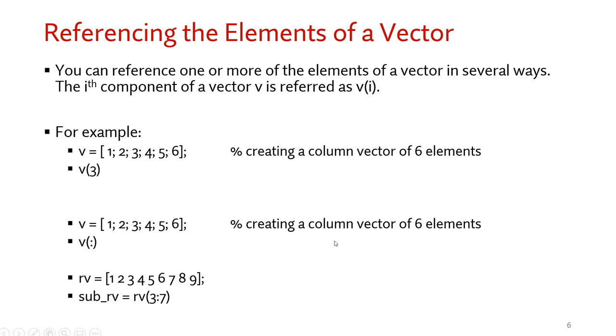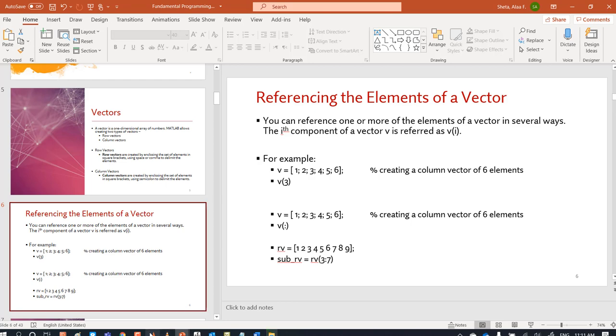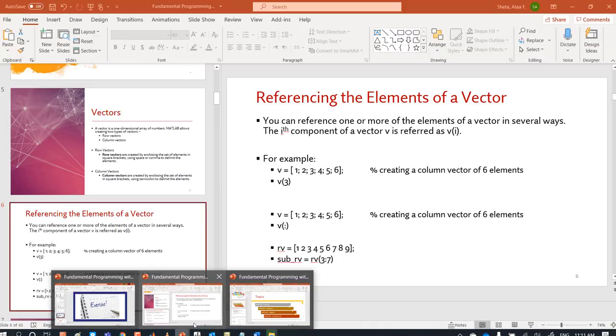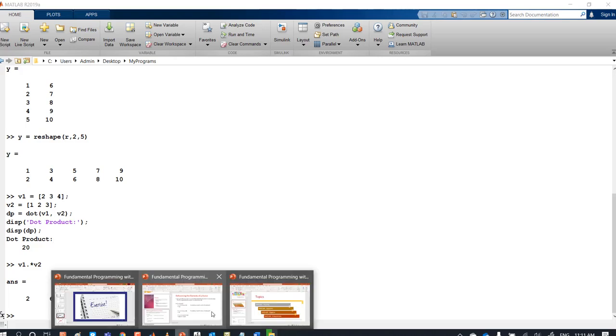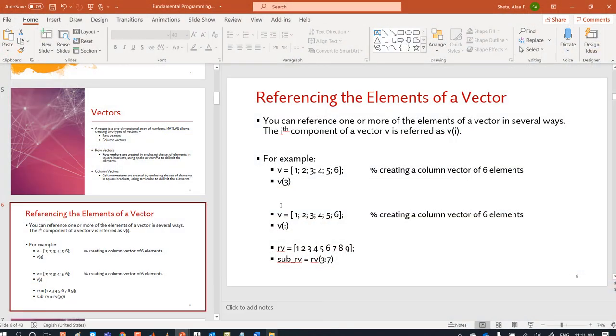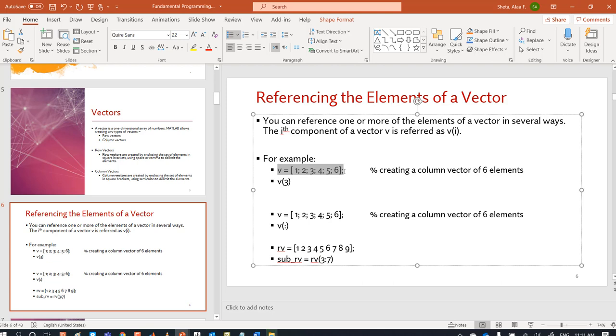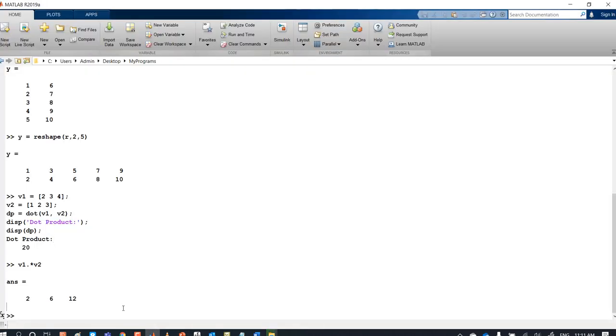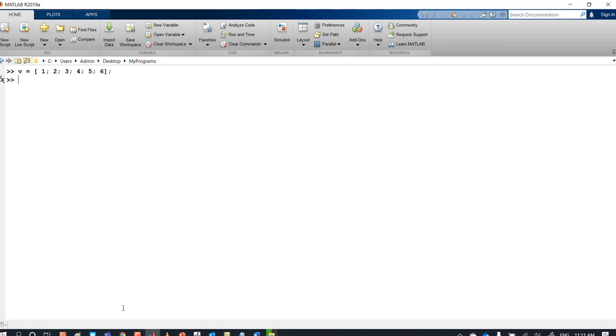Or you can create a vector of 6 elements like here, and then you say v of everything. That will produce the same output result. Look here. If I define this vector, let's clear the screen, and then do something like this. Then what is v? This is v. If I say v of colon, that will give me the same vector. One would ask, what does the colon do? Actually, the colon means everything.